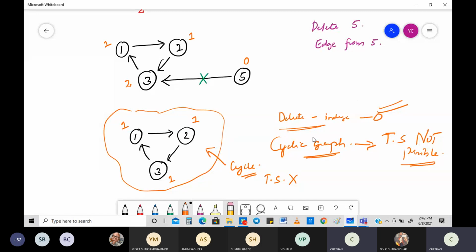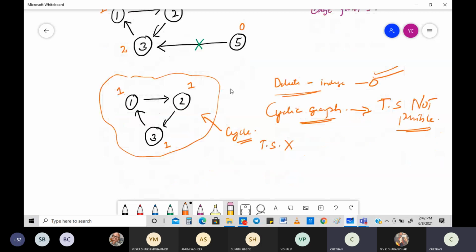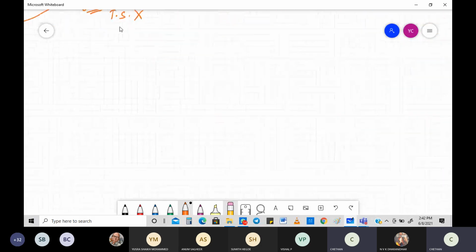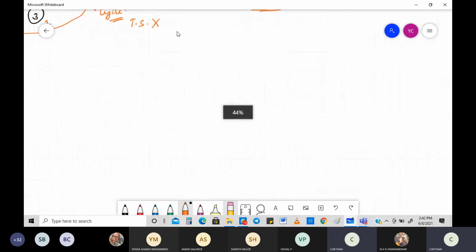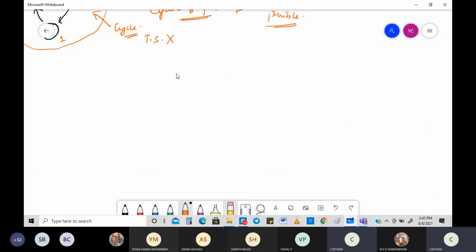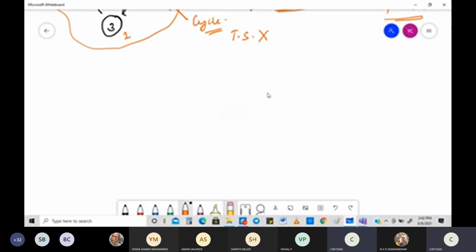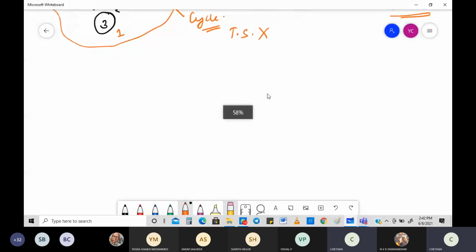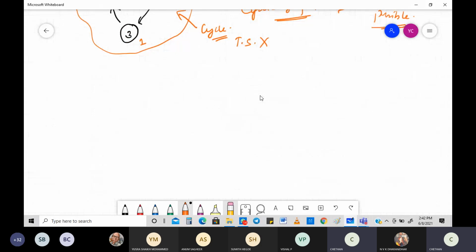We'll take one more example, a very simple example only. Then we'll probably move into the complex example. Okay, same old example, but of course in a different way. Only 4 edges I'll take. So what is the example?